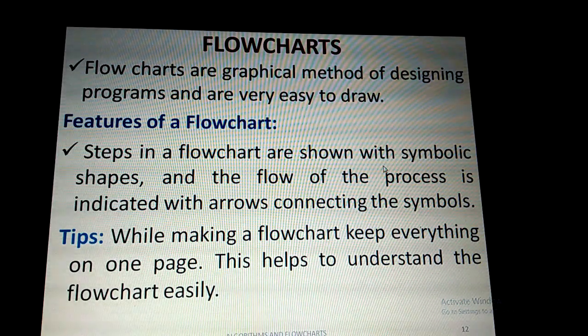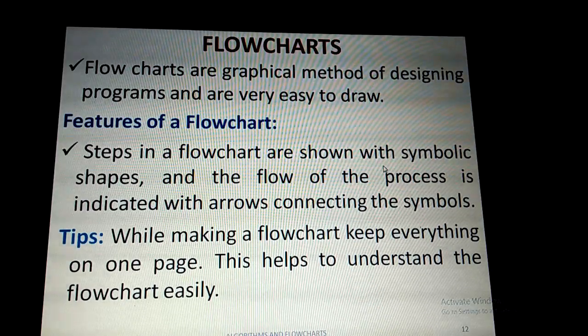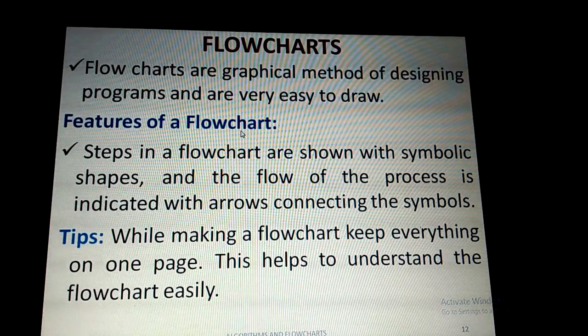We need to have some symbol here, because the entire algorithm is going to be represented with the help of the symbols only. So which symbol is used for indicating the flow of process? Arrow. Okay, so the arrow symbol is going to be used for connecting the symbolic shapes.